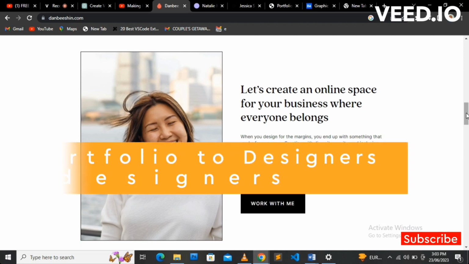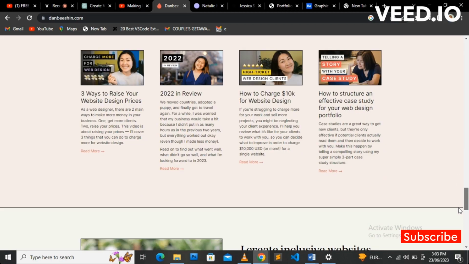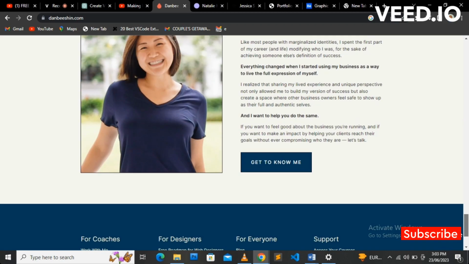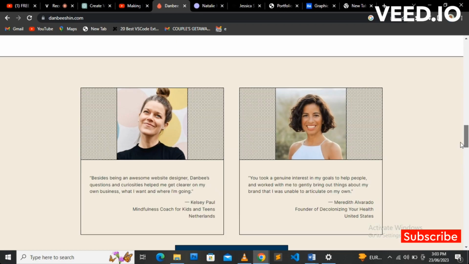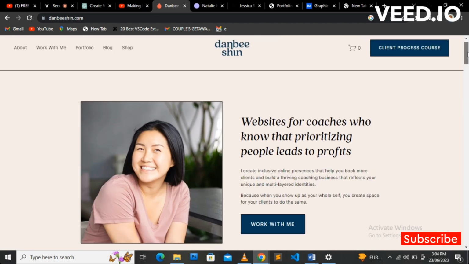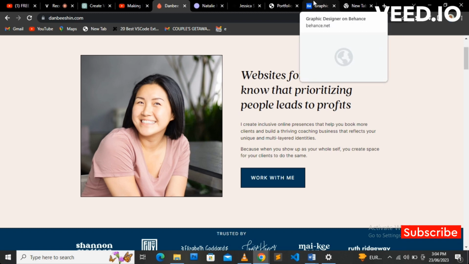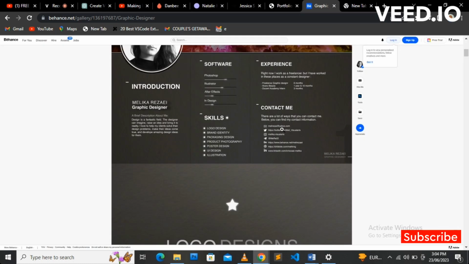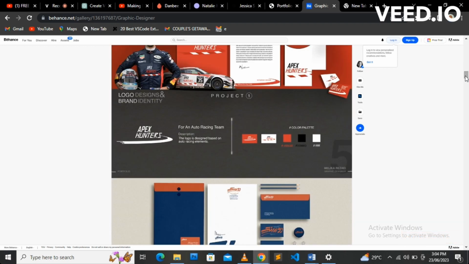The last point here is that you should share your portfolio with designers and with non-designers. By sharing your portfolio with designers, they can give you reviews that will help improve it. You can take ideas and corrections from them and then work on the portfolio. Non-designers, since they're like potential clients, will give you feedback, like in this example, that the calls to action were too many and the portfolio was too long. So you might take their ideas into consideration and work on your portfolio.